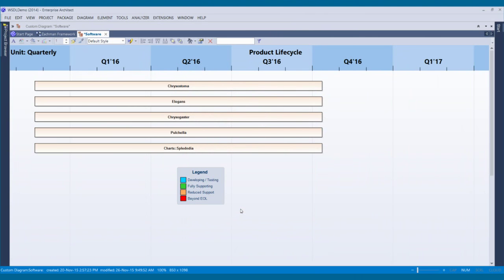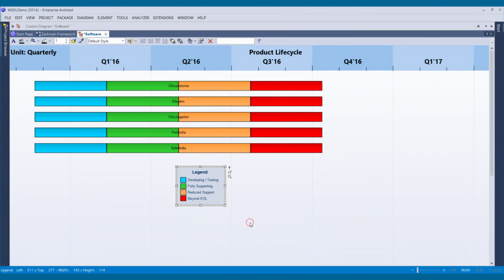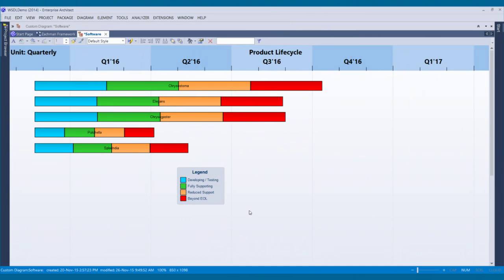We can configure the diagram legends by double-clicking and opening the properties dialog. We can add new phases and enter those values and give them a relevant color. When we are ready, simply apply the auto color by enabling the checkbox and click OK to observe the result. We can now move our elements into place.